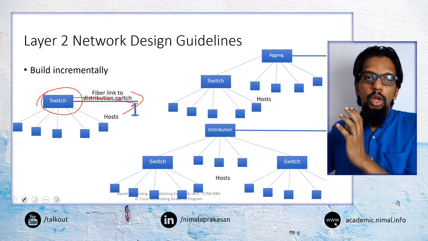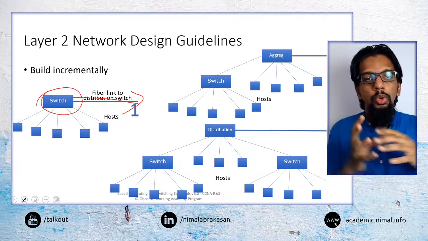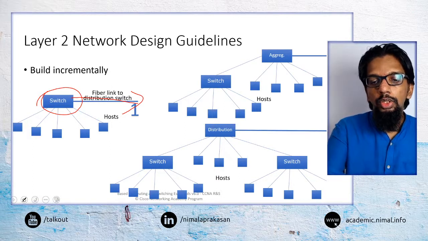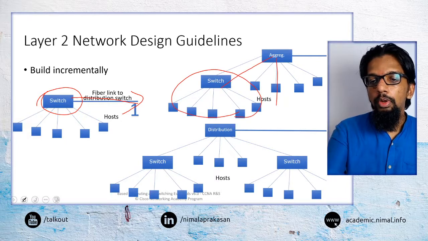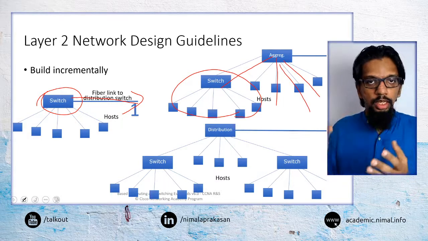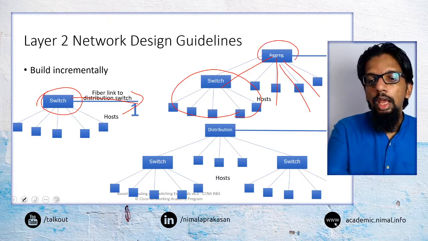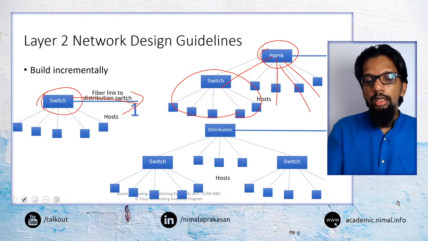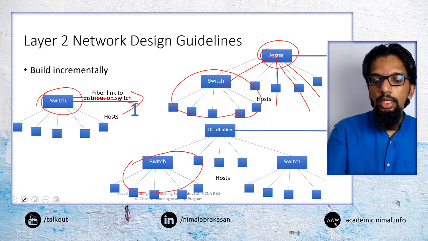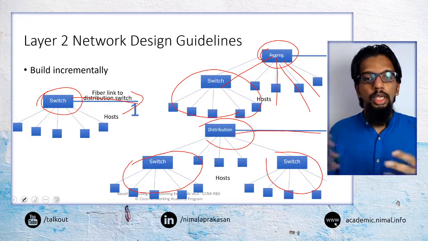Then we build further. Now we are adding more and more switches or more and more floors into the building. So now what we can do is connect that into a number of other similar switches into a common aggregate or distribution switch. Then similarly we can keep on increasing that further and further in terms of the size of the network.